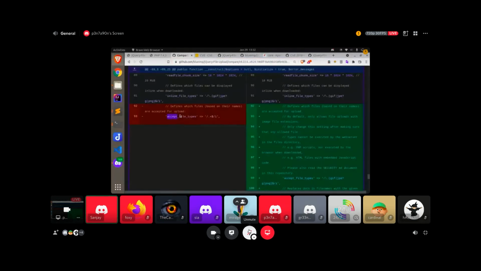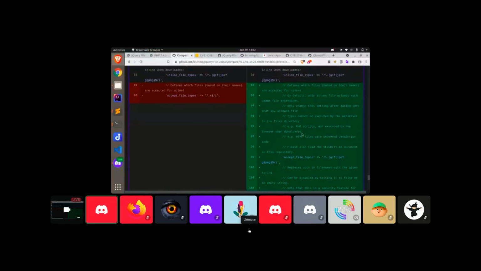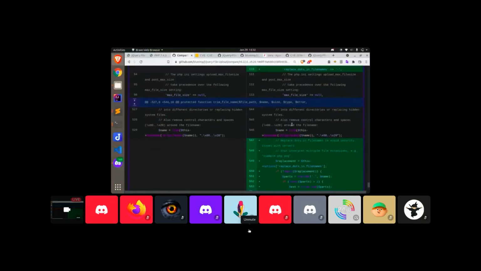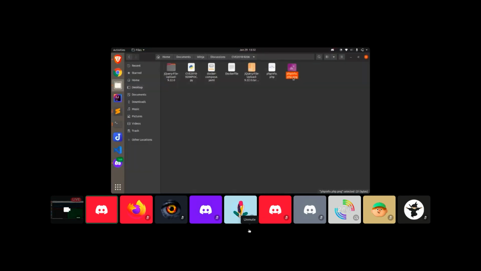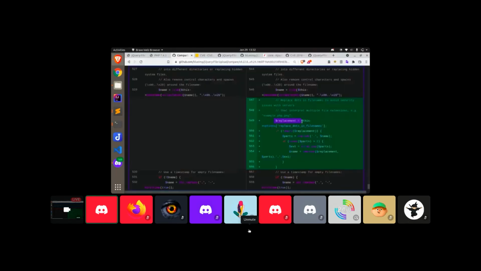So now we are looking at this accept file, and it was just allowing everything. But now what they are doing, they are allowing only the GIF or JPEG and PHP file, and so now instead of just taking everything, if you upload, let's say, a php.png file, instead of just taking that as a file name, like in this case it will just be php.php.png, they are now replacing that.